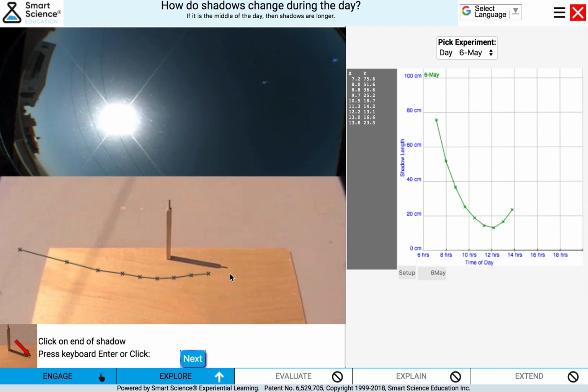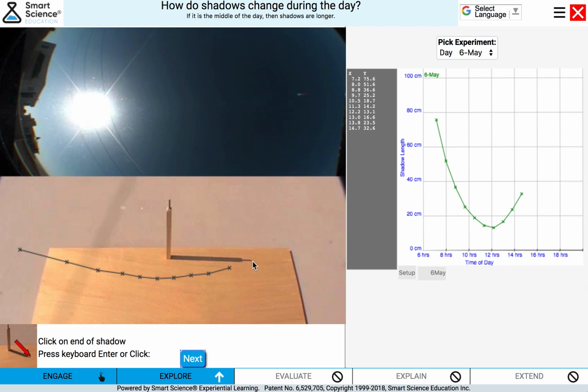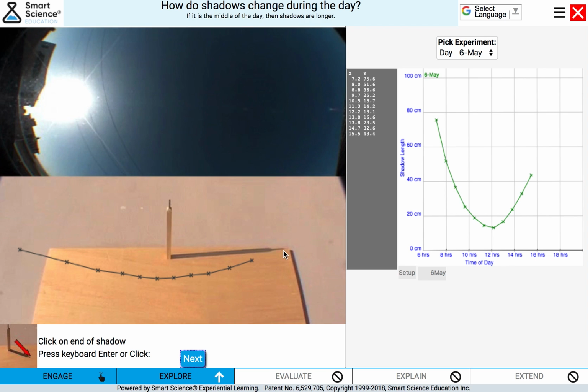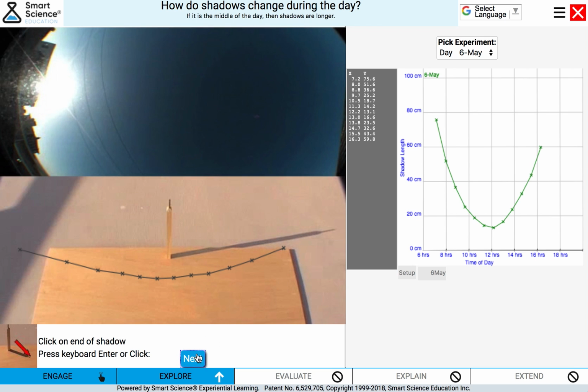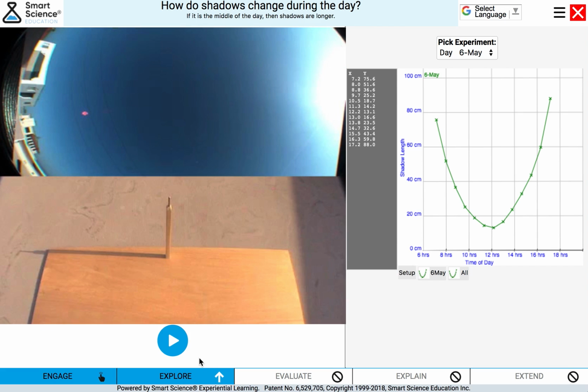So we started around 7 a.m. Now I'm around 2 p.m., 3:30, a little after 4 o'clock, and so forth. And we also notice, based on the shape of the shadow, we can tell at what time of day shadows were tall and at what time of day shadows were shorter.